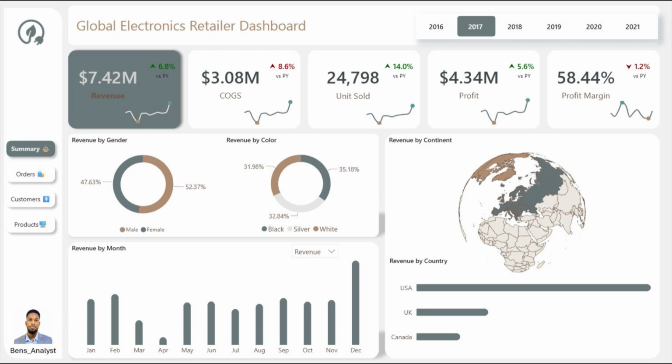I especially like the use of a year slicer right at the top. It adds quick interactivity and keeps the dashboard user-friendly. The visual design is well balanced with consistent colors and fonts, and there's a nice mix of chart types. Donut charts to show revenue by gender and color, a bar chart for revenue by month, and even a stylish globe map showing revenue by continent and country. It's visually appealing while still being informative.